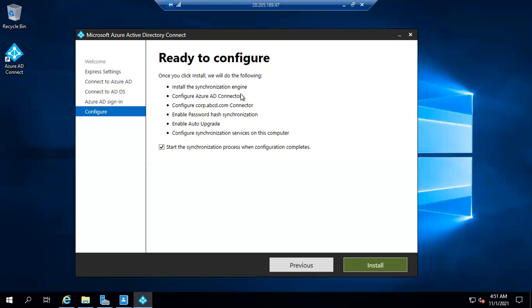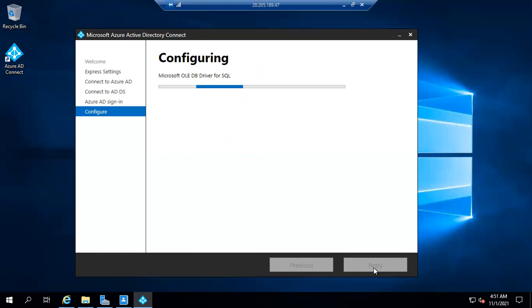That means when this AD connector is installed, it will establish a connection from your on-premises VM to Azure Active Directory, and enable password hash synchronization. Enabling password hash synchronization means that the users I have created, that is test user 1, test user 2, can also log into the Azure portal using the same credentials. That is the password hash synchronization. Then enable auto upgrade and configure the synchronization services on the computer. Let me try to install it.